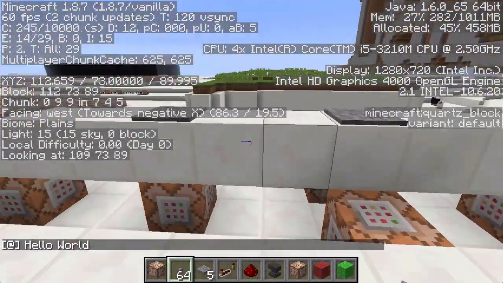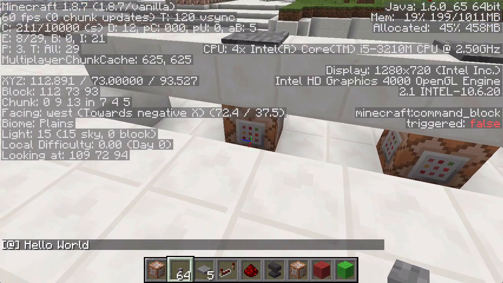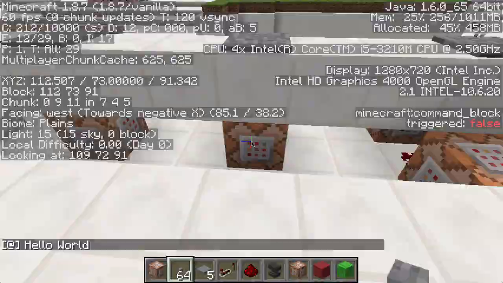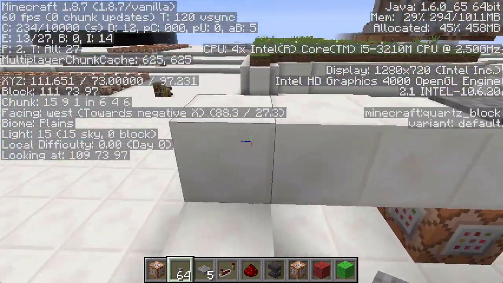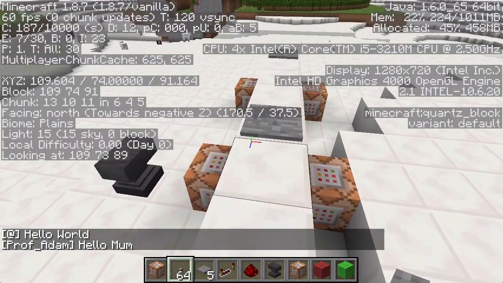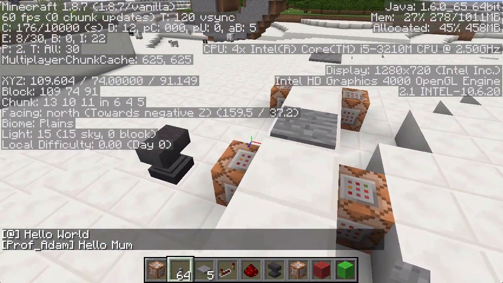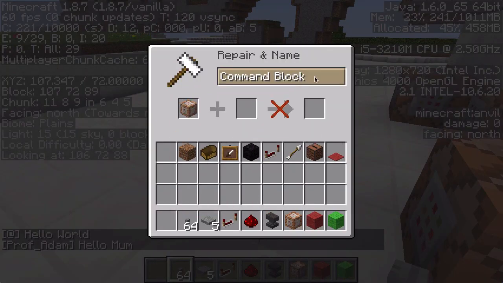So another way of using words is obviously the say command, which is you can actually say hello, which I've got down here, and I've got another one which is say hello, mum. Now, what I've done with this one is that it says hello world. This one says Professor Adam, hello mum. And the way I've done that is I can use an anvil, and I can rename a command block.